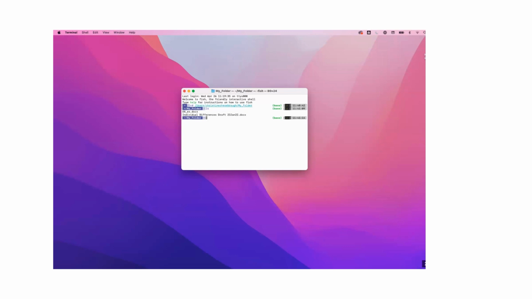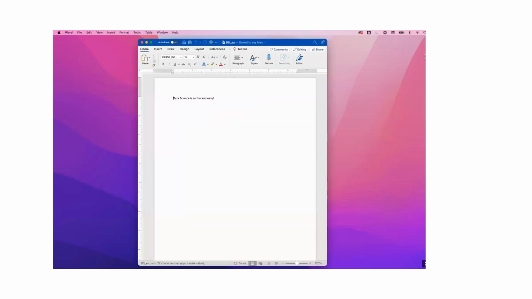Okay, I have 2 documents in here. I can open one of these documents. Let's open up dsx.docx. So I can open up a document from the command line by typing that way instead of pointing and clicking through my computer.